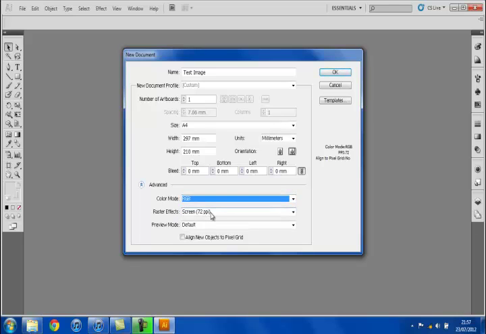The resolution, 72 ppi, is usually alright. If you want to make a very high depth resolution image, you can up the resolution to medium or high. We'll stay with screen. That's all we need for a basic image. And the preview mode as well, you can change that if you want, but default is usually the best option. So with that pretty much all set, we can click OK.